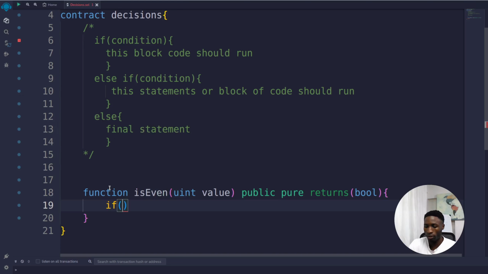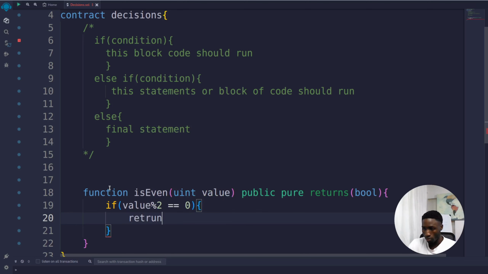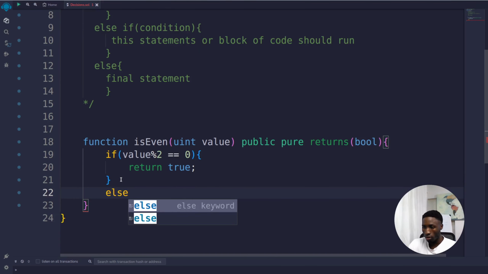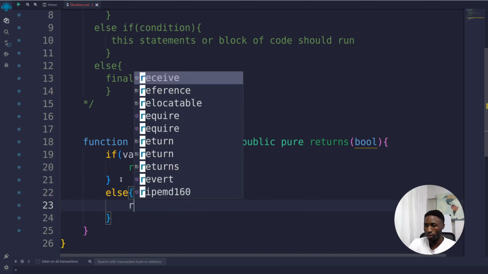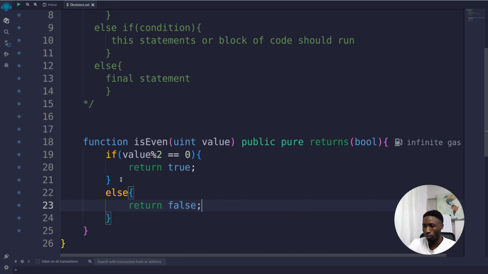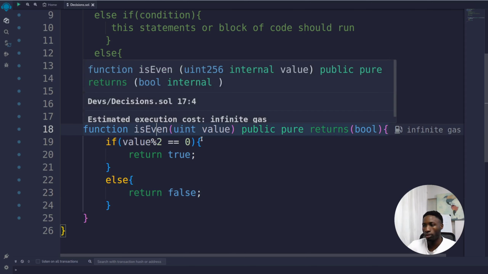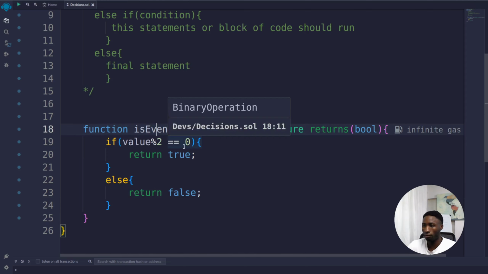We're trying to check with the decision-making statements. You always start with if, then you have a condition. We're going to say value mod 2, and if it's equal to 0, that means it's an even number. If this condition is met, then we want to return the value of true. Else, we want this other statement to run, that's return false. We are simply checking if the value sent into this function is even or odd. That's what we're checking within this first condition.